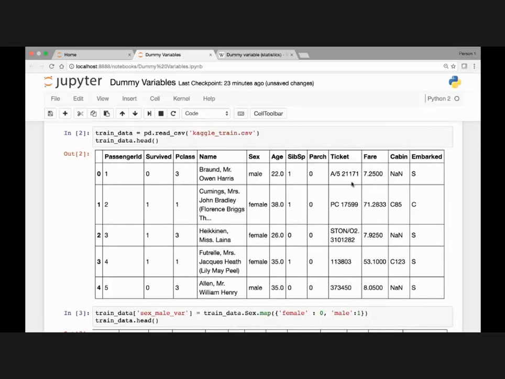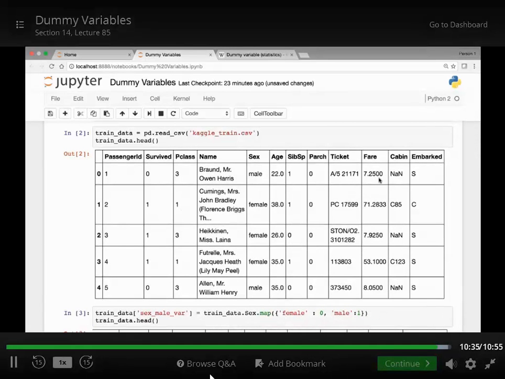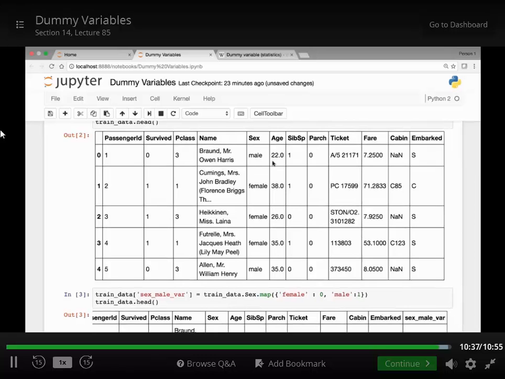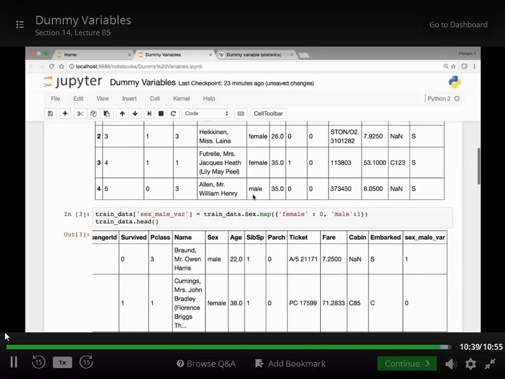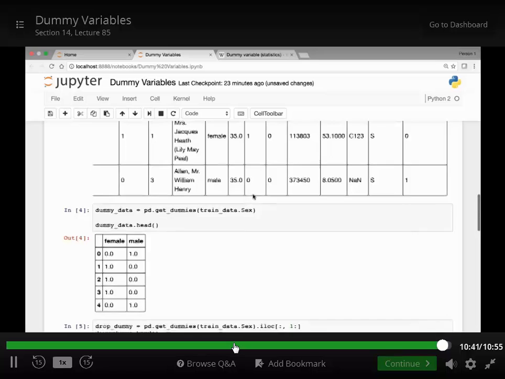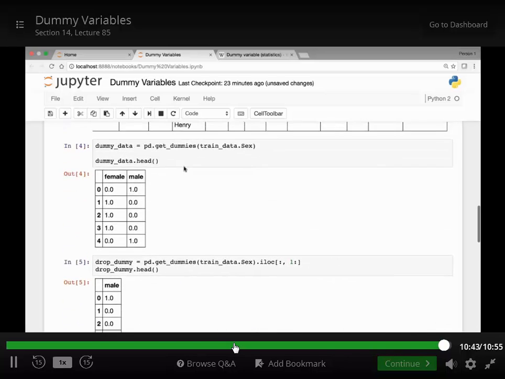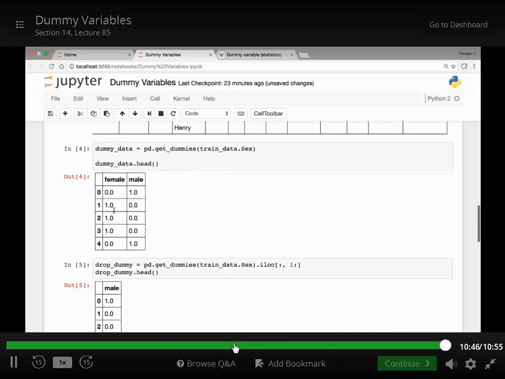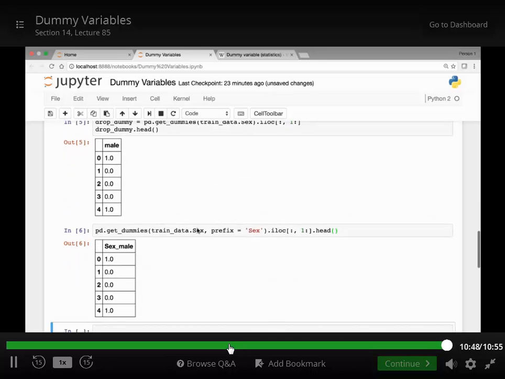Great. Let's recap. In this lecture, we saw how we could add dummy variables by mapping and passing values, and by using the get_dummies method. And we saw how we could drop a column and also add a prefix to our dummy variable.